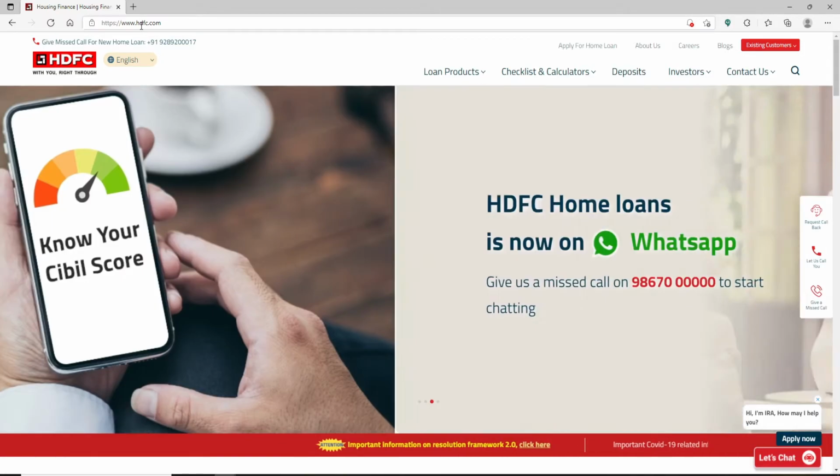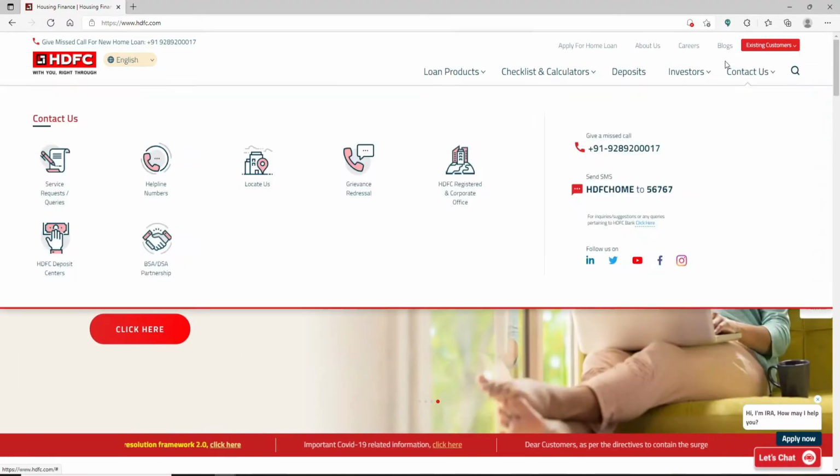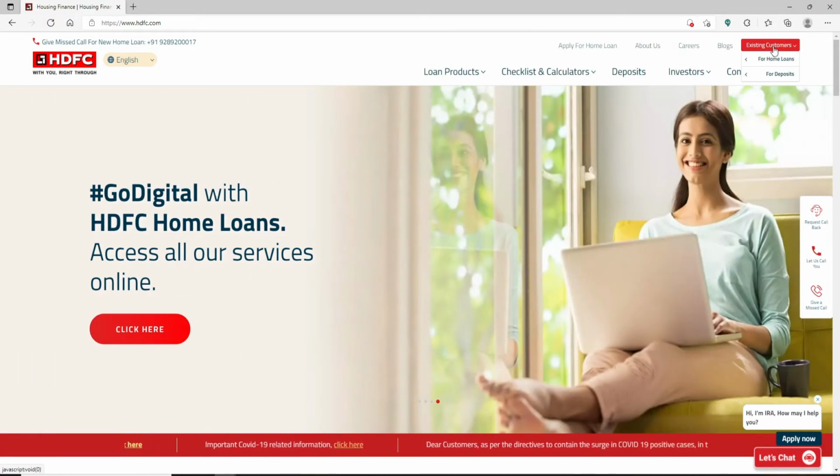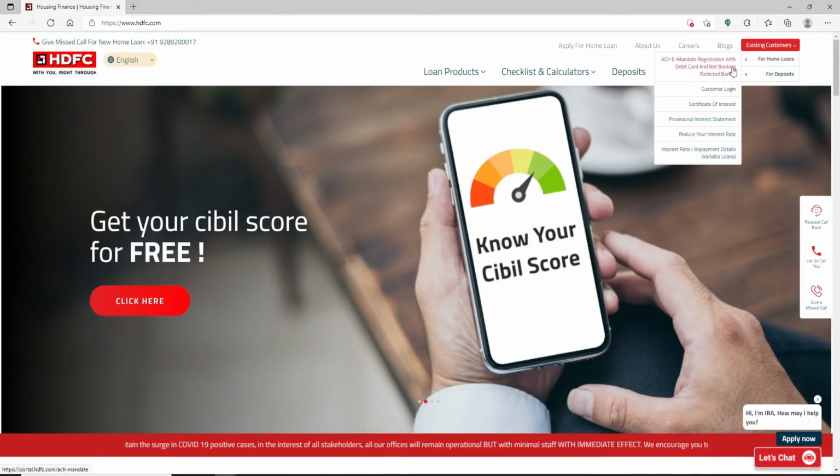In order to log into your loan account, go ahead and find this existing customer button at the top right hand, which will bring up an expanded menu. Choose the For Home Loans option. And now, to log into your account, click on the customer login link.